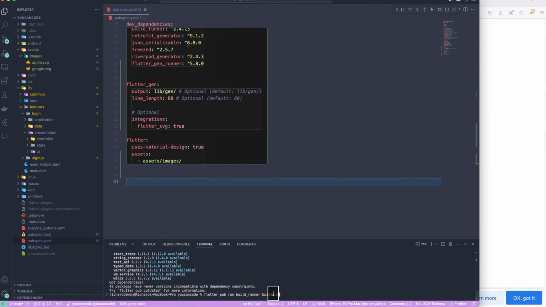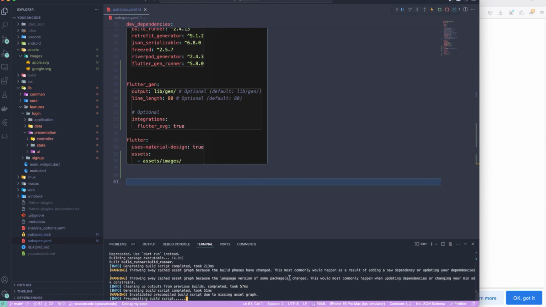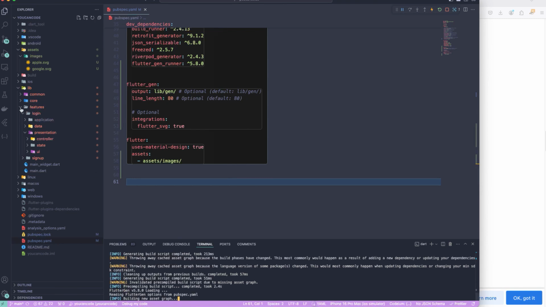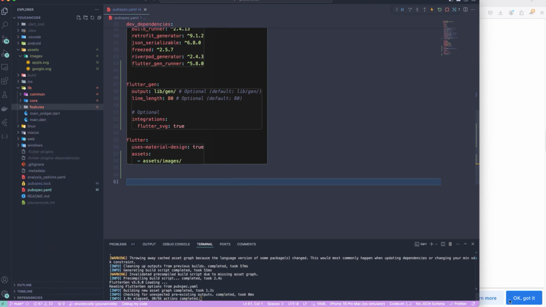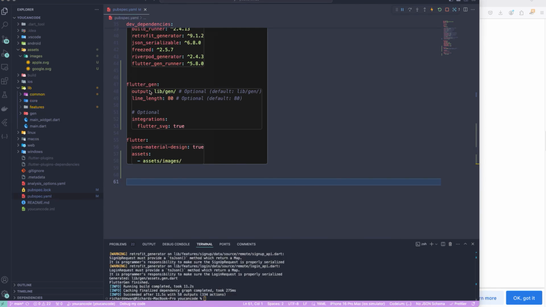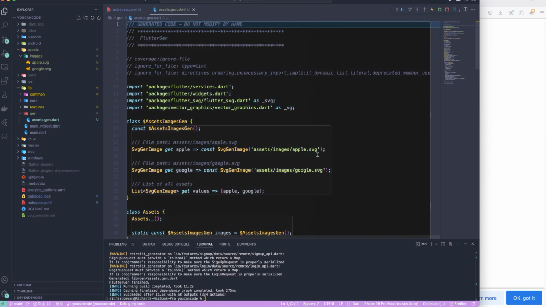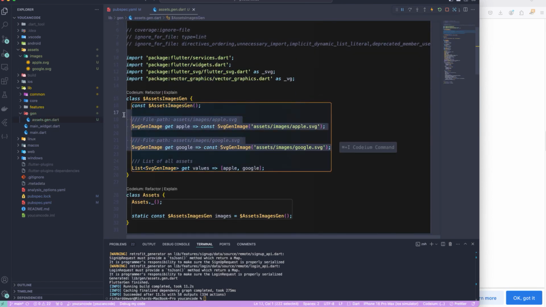But for now, once we have added that, let's try to generate the code over here. Let me just run the build runner over here, and let's see if it is able to generate the assets file for us. And that should be in the lib folder. And now you can see that this is the output path, and you will see that in the lib we have the gen, right? So that is what we have, and this is the assets file.